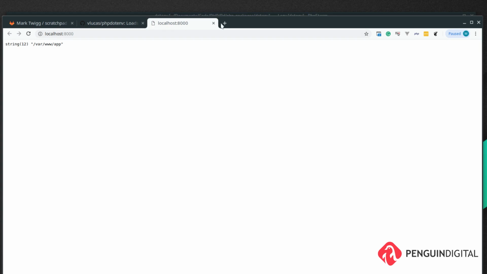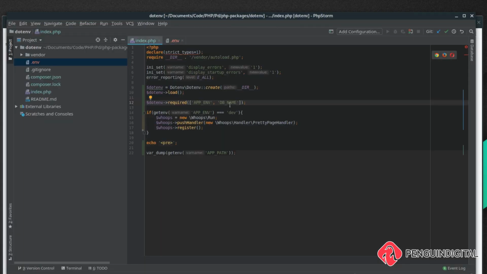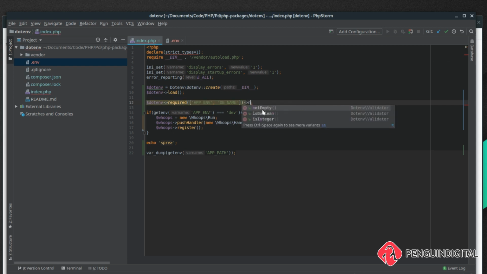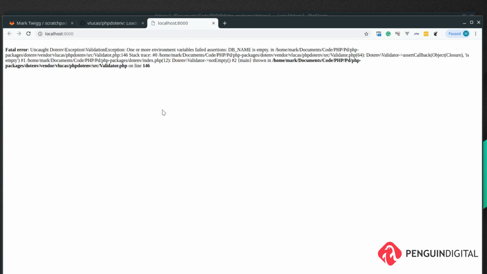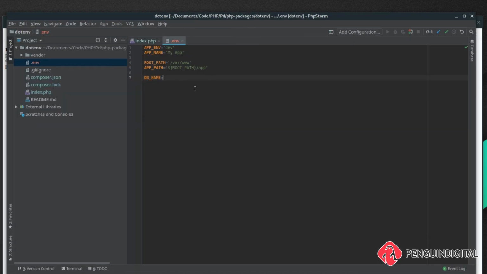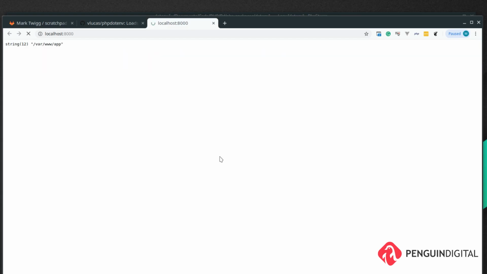So another thing you can tack onto the end of the required is not empty. So you can check that the values are not empty. So let's say not empty. And if you head over to our env file again, let's just leave db name blank. Let's give this a refresh. So this gives us another exception thrown that the variable is empty. Let's put the name back in. Give this a refresh, and there you go, it's working again.